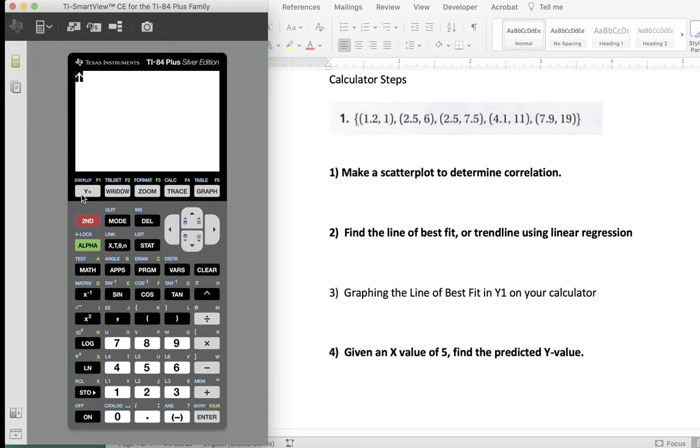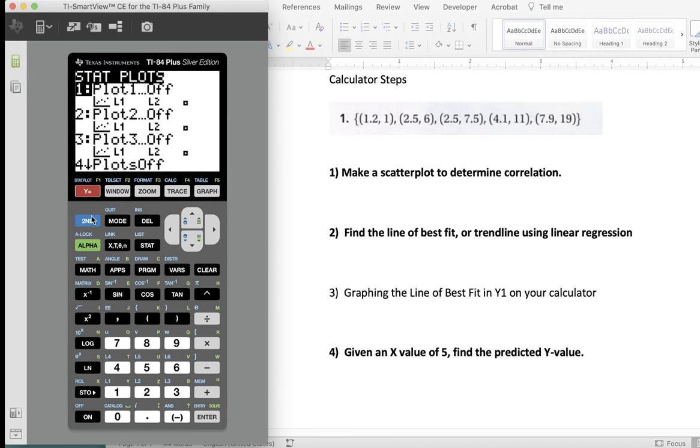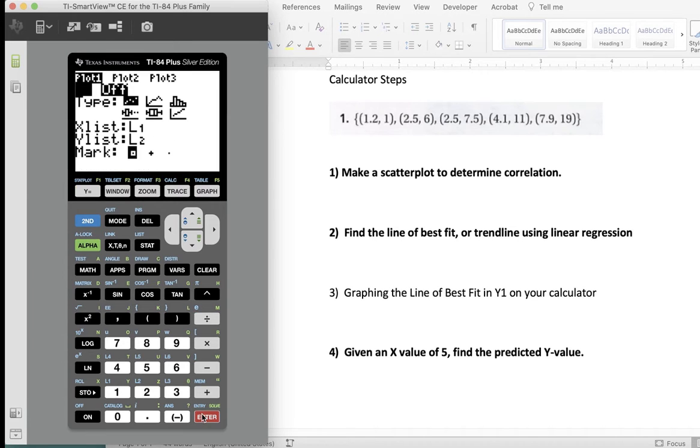So you hit second y equals, which is blue, just like the second button. And I'm going to turn on the plots for number 1. So I'm going to hit enter here, and this lets me go up and down. I'm going to hit enter on the on. So I hit enter, and that turns on my plots. It also darkens this. The type is by default scatter plot.